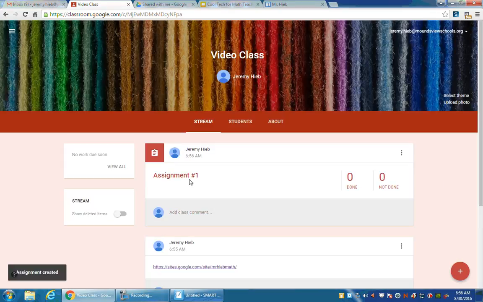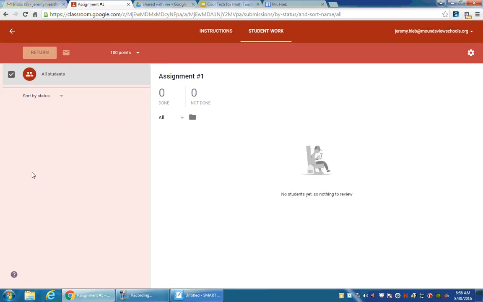And now, once you create that assignment, it tells you how many people are done and how many people are not done within that assignment. Now, when you click on it, over here would populate all of the people assigned that assignment as they're working on it or have finished. And on the left-hand side, it'll show the students' names.